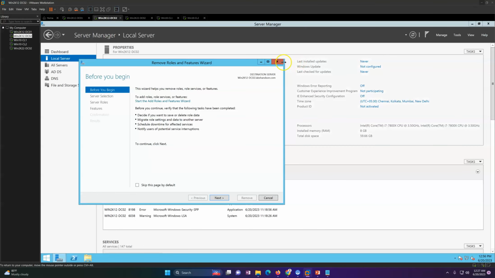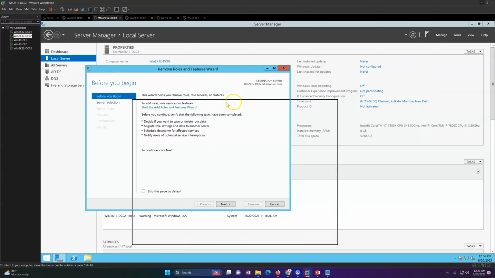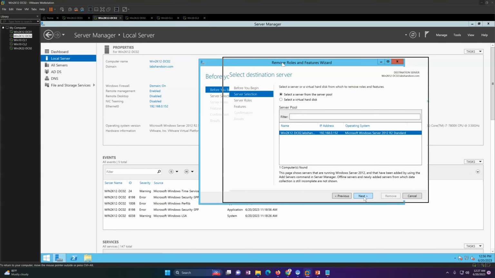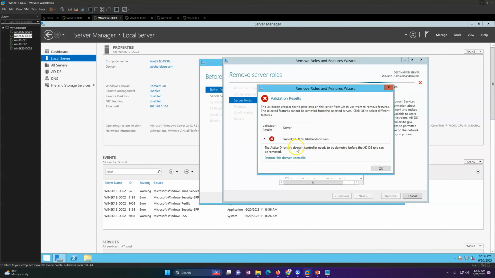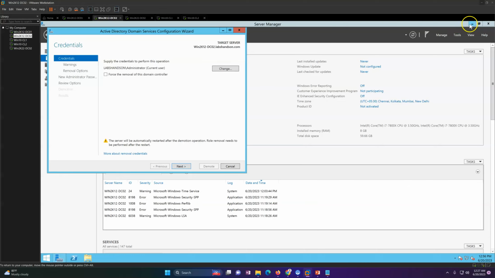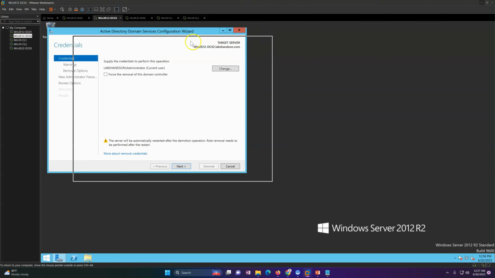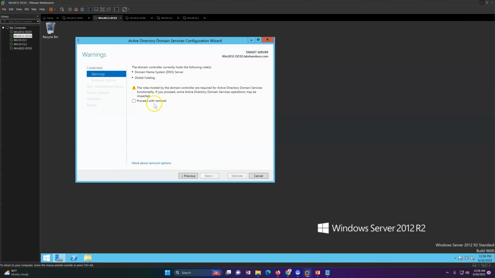So go to Manage and Remove Roles and Features. This is my old domain controller which is running Windows Server 2012 R2. Click next, and then click next, and you need to uncheck Active Directory Domain Services, and then you will get the option to demote the domain controller. Click on that, and now you need to make sure you have logged in with the correct user which has all the rights, and then just click next, proceed with the removal and click OK.